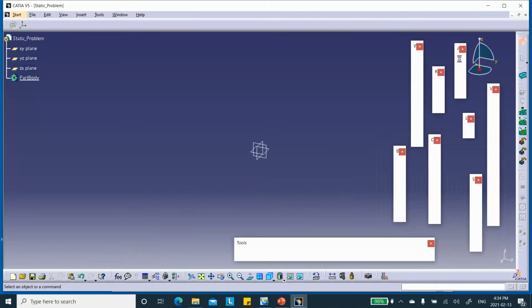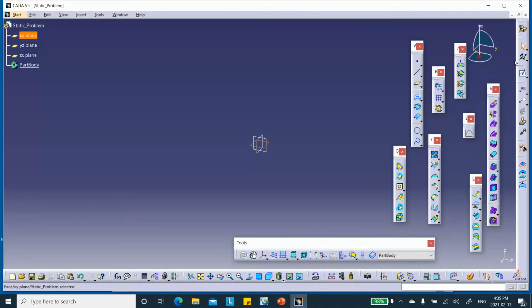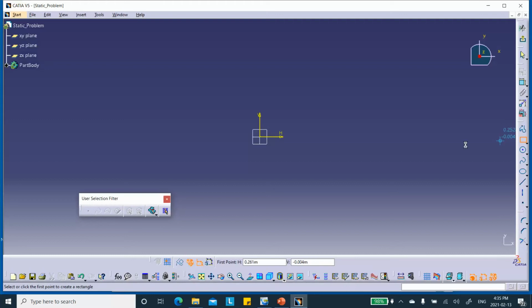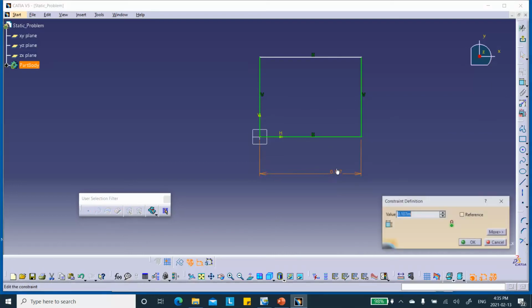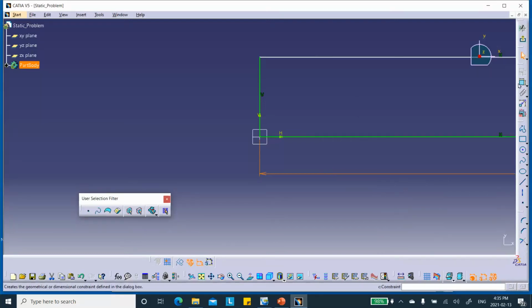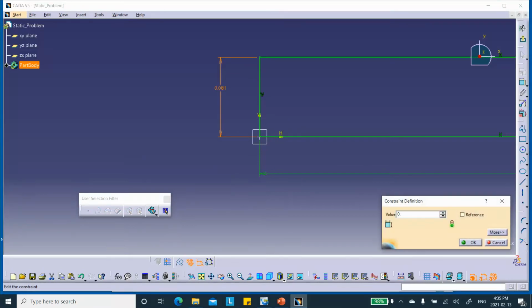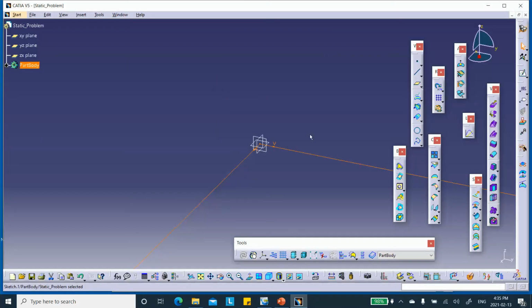So we go to generative shape design, and create a simple rectangle and dimension it. This one is, what's the unit here? Oh, this is inches. I'm going to change these in a minute. So let me see. So this is going to be 0.5 meter. Same thing down here, 0.5 meter. Okay, exit, and let me fit it.